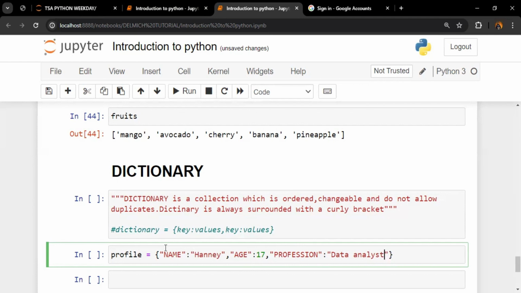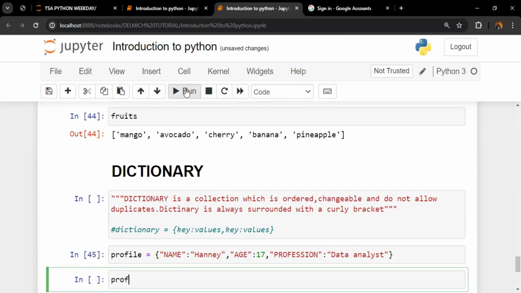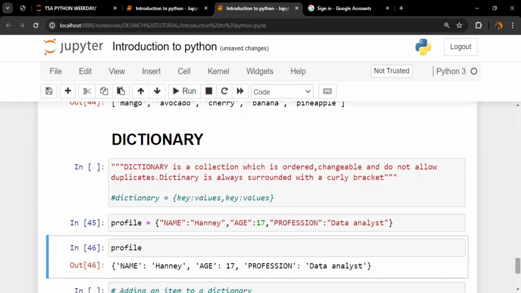Dictionary is always surrounded with a curly bracket. Can you see that I surrounded the key and values with a curly bracket, and I stored it inside a variable called profile. Anytime you see something like this surrounded with a curly bracket, it is called a dictionary in Python. If it is surrounded with a square bracket, we call it list. Let's run this code. So if I call out profile, now I've stored my dictionary inside a variable called profile.